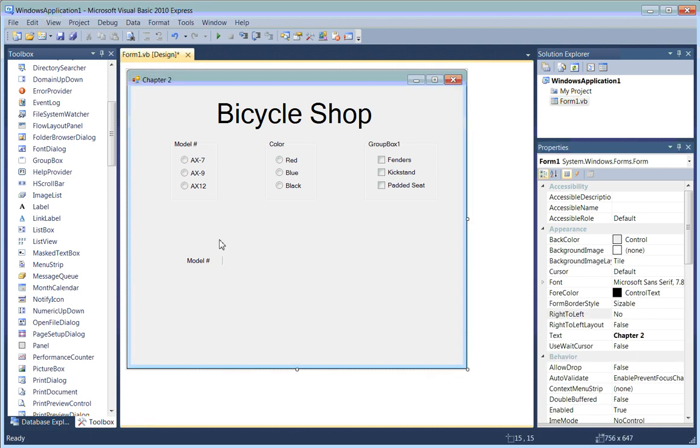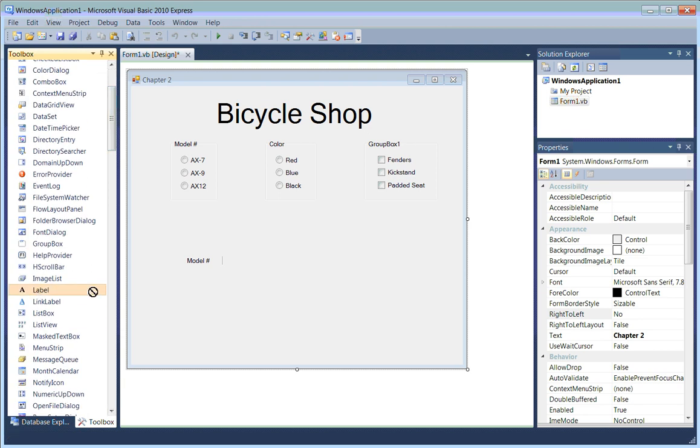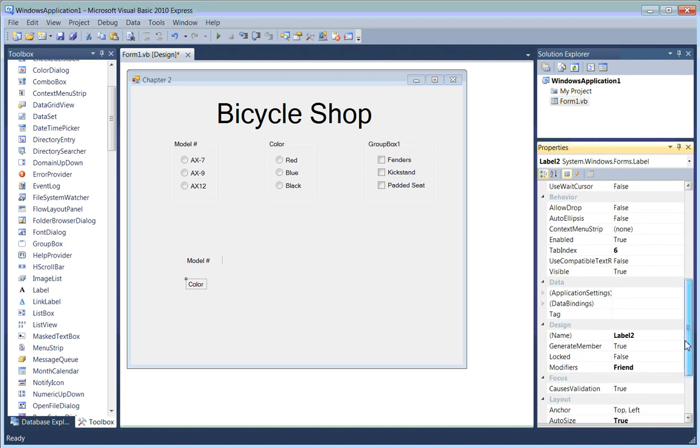All right, and underneath that, I'm going to put the colors. Actually, yeah, I think I will put that underneath. I'm going to put the color. So let's put another label on here. I like that it lines up. And I'm going to go, text is going to be color. And my name is going to be selected color label.